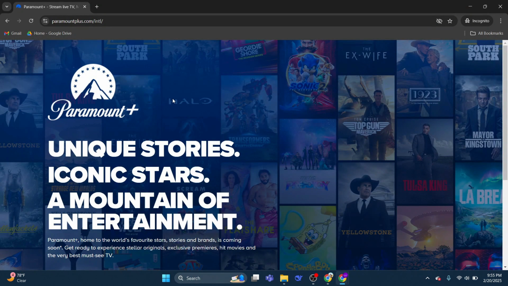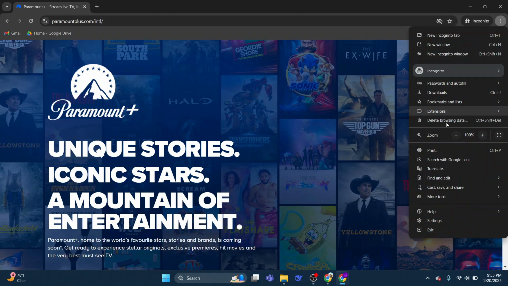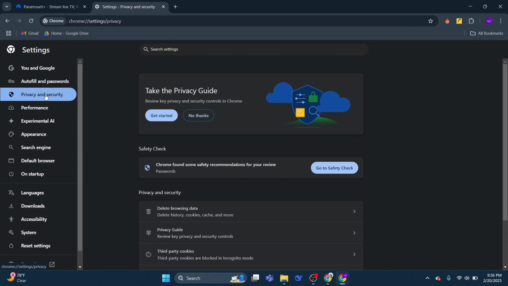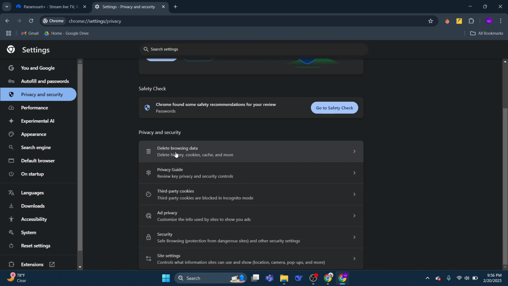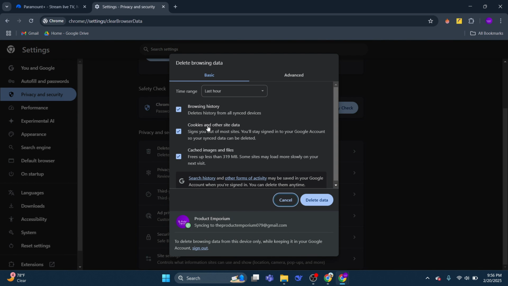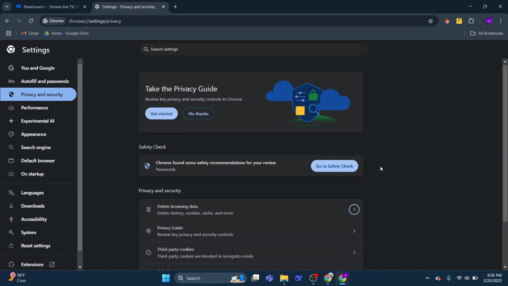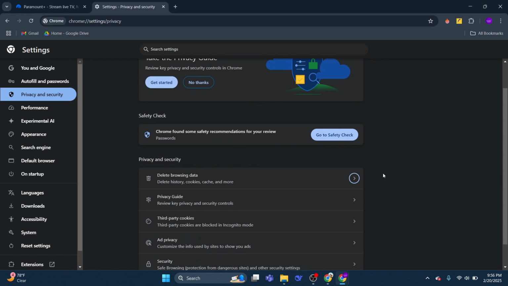If the problem still persists, you will need to clear your browsing data. For that, again click on the three dots at top right corner and select Settings. Inside Settings, select Privacy and Security Settings from the left side menu, and then access Delete Browsing Data. Inside it, checkmark everything, and then click on Delete Data to delete your browser data. Note that this action will log you out of every website on your browser, and it will be refreshed like a new install. Once done, check the website.